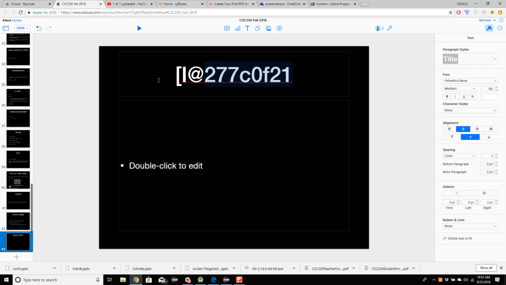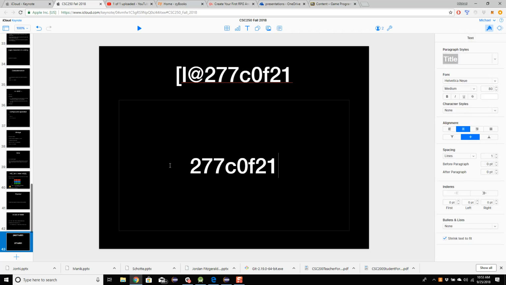The little square bracket says it's an array. The I says it's an integer array. The at says this is where it lives. Here's the actual address. If we want to operate off of that, we have the hexadecimal value 277C0F21. That's the actual address Java gave us. If we want to convert that to decimal, what do we need to do?